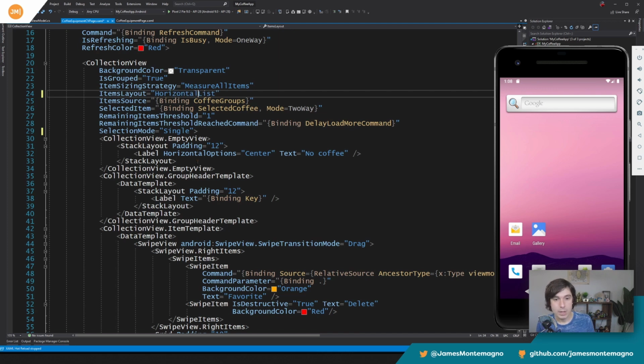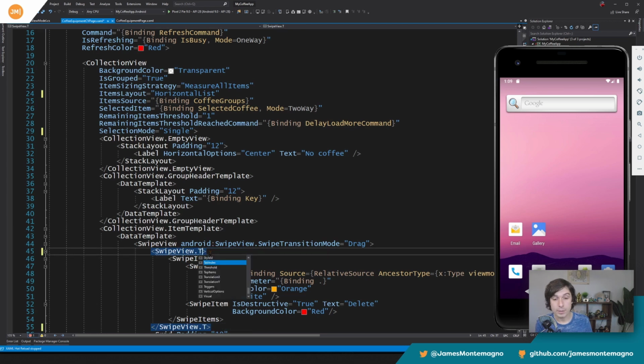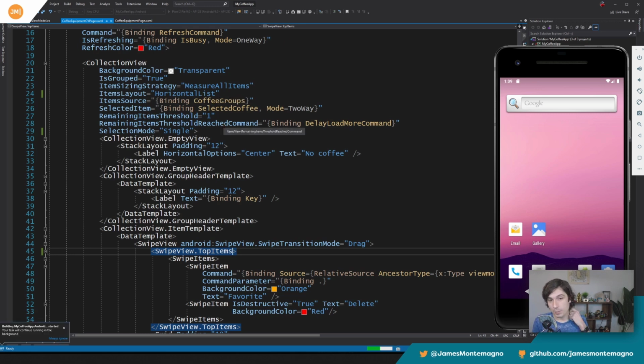Horizontal list. And what I'll do down here is instead of doing right items, I'm going to say top items, because obviously if I'm scrolling horizontally left and right, that's not going to be good at that point. So we're going to go ahead and boot this up again. And this is really neat because now we're able to see our items left to right instead of up and down automatically using just the simple items layout.